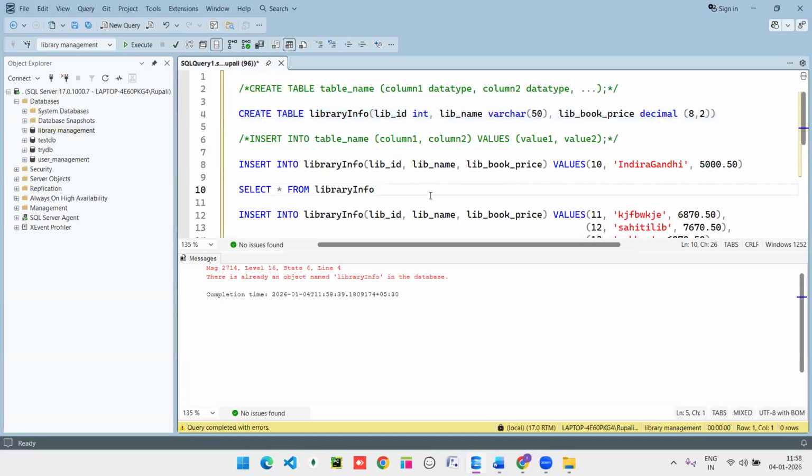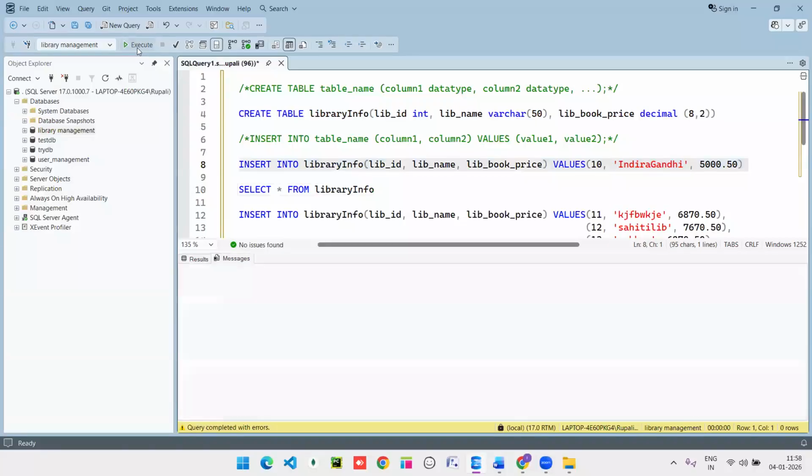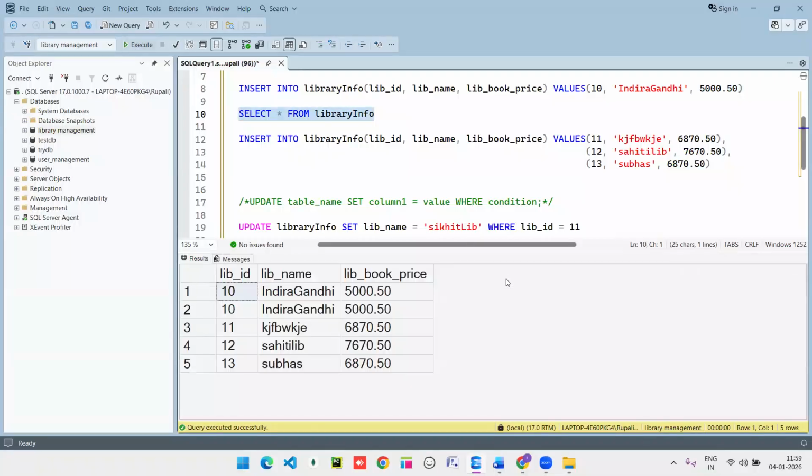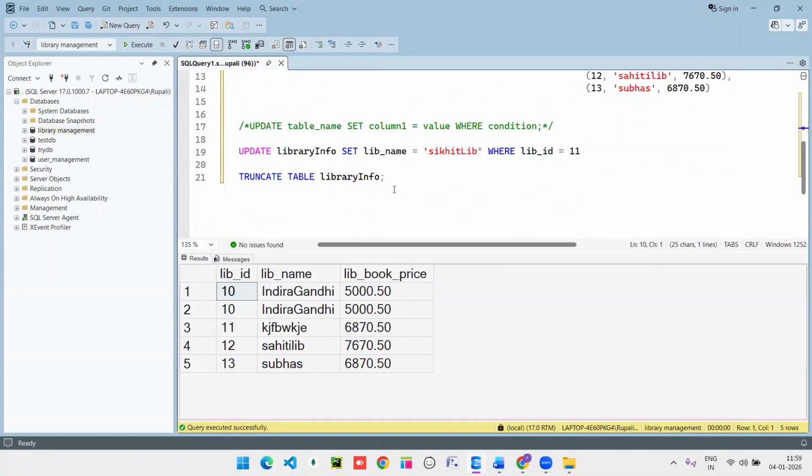Okay. So for that, you need to first drop. My table is not there, right? Library info in the database. There is already a database, right? So I have an already existing database. I need to go for the insert. Insert this one. Then also insert this one. Then go with the select from library information. Okay. So this is all about the truncate.